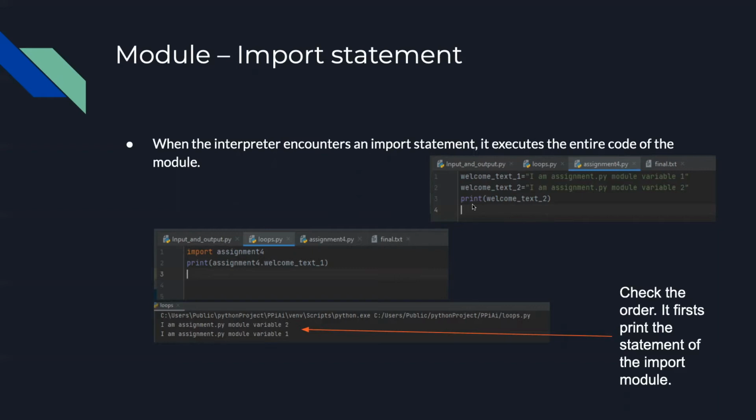But if we put a print statement in our assignment4.py file, so here we're printing welcome text2, then when we import assignment4, this code is all executed, and whatever print statements or any actionable statements basically that are in assignment4.py are executed as well. So we print welcome text2, and then we're also still in our loops.py file, printing assignment4.welcome text1. So what happens when we execute the loops.py file is that we get I am assignment.py module variable 2 because of this print statement here, and then after that we get I am assignment.py module variable 1.